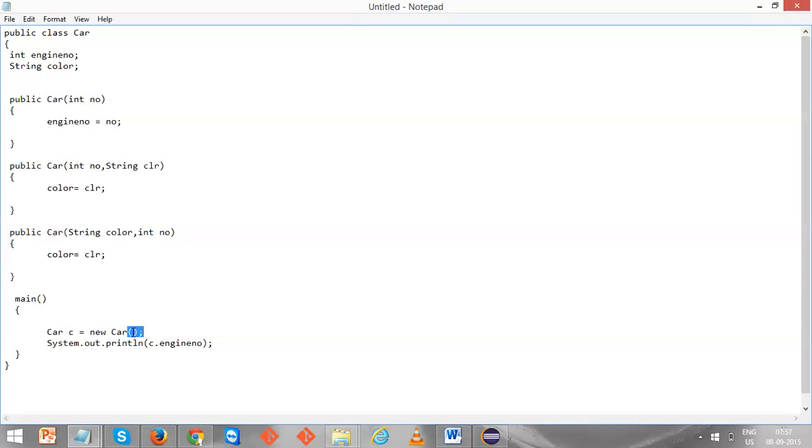And I also said, if there is no constructor in the class, then only the Java compiler will create a default constructor for you. But in our case, we already have three constructors. Will the Java compiler create a default constructor for you? No, it will not create any default constructor. The reason is we already have three constructors right here which are passing the values. If there is no constructor, then only the Java compiler will create a constructor for you. If there is any constructor, the Java compiler will not create a default constructor for you.